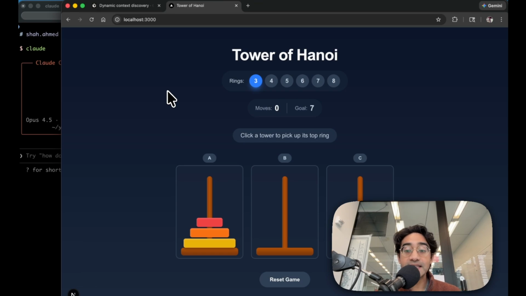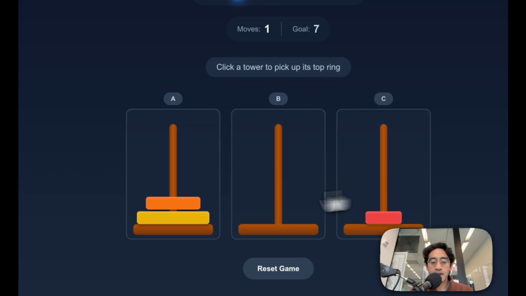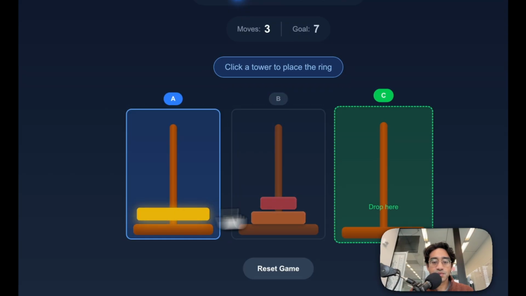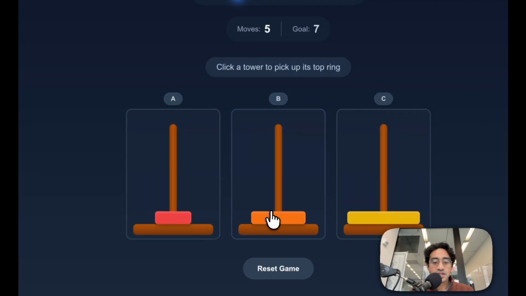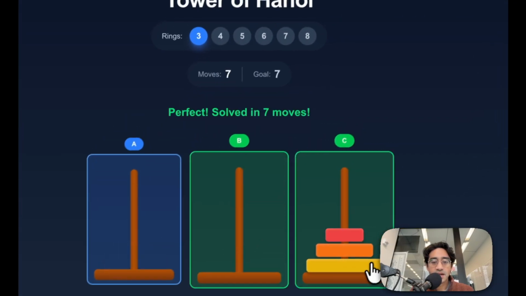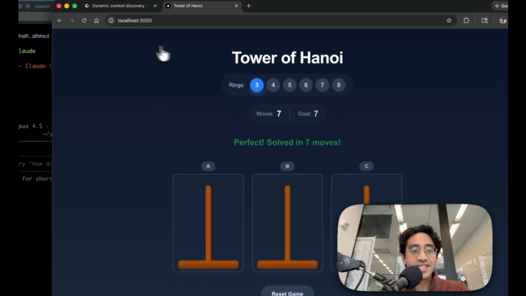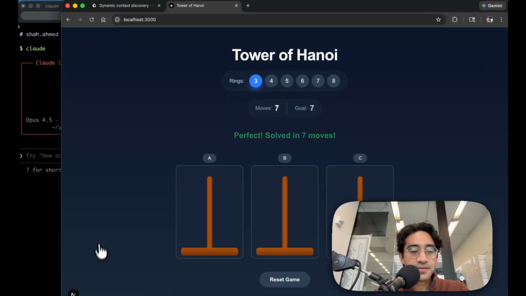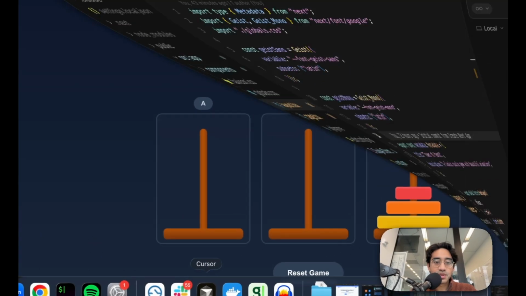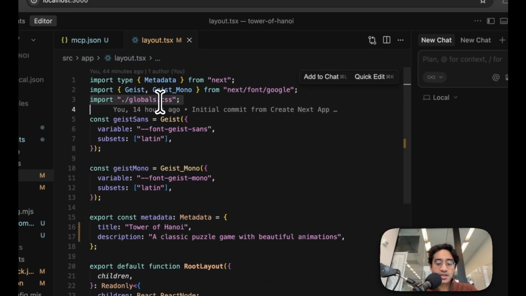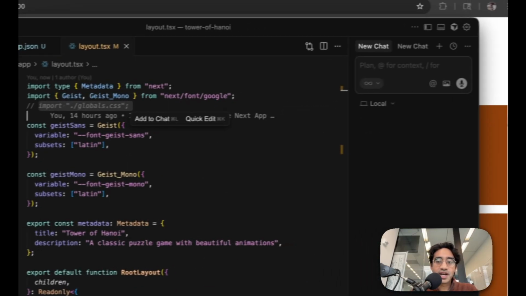So I have a simple Tower of Hanoi implementation here. I'm going to play this real quick. I should be able to do this in 2 to the n minus 1 moves. So let's do that. Great. It's nice. So I'm going to just inject a fake problem here. I'm going to just open this up in Cursor, and I'm just going to break the CSS by just removing the import for now.